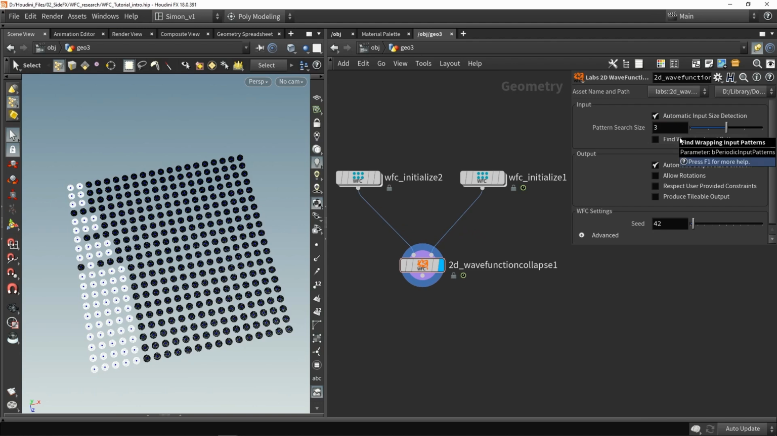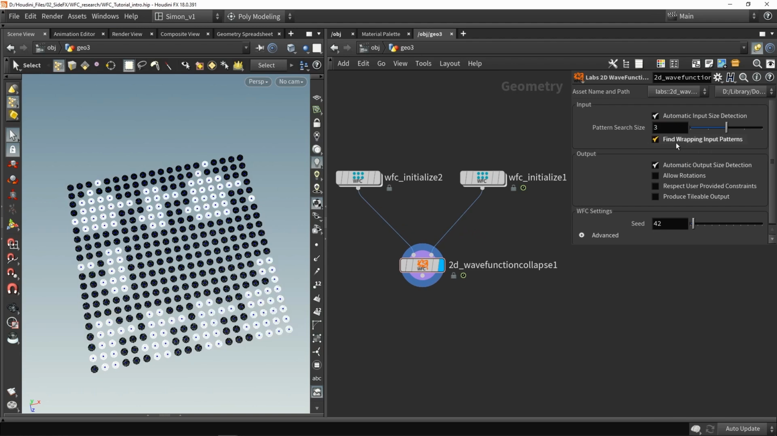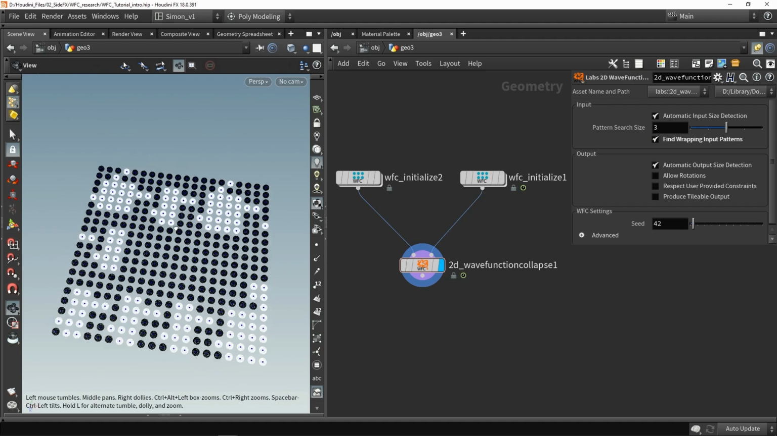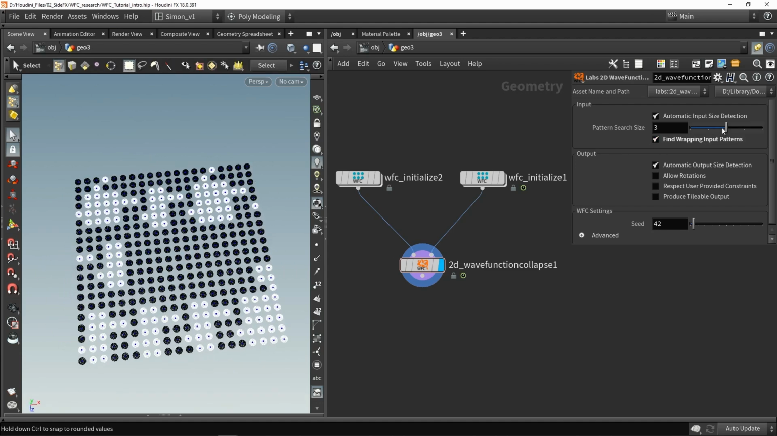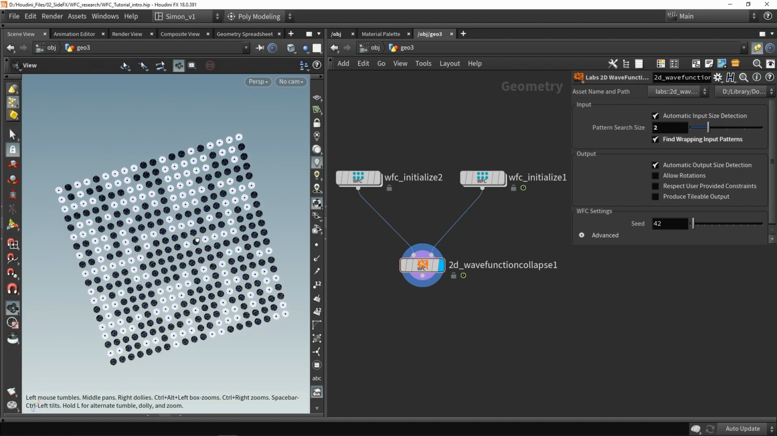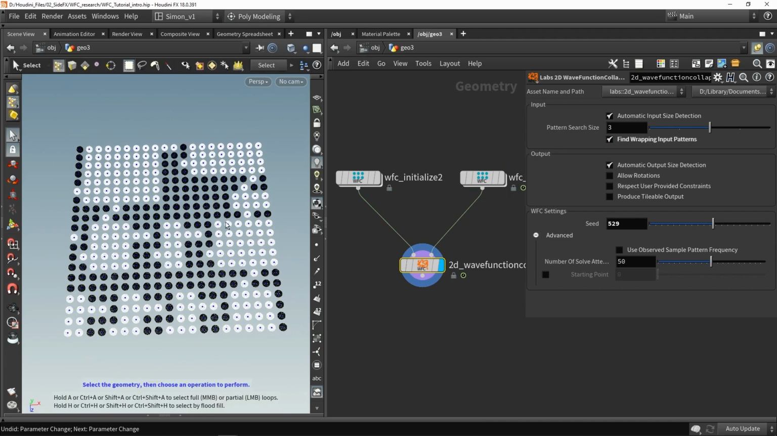Of course we're probably going to tweak some of these settings. Let's try using the first setting, find wrapping input. That already does something better. Maybe let's lower this to 2. So now I have this as a result.